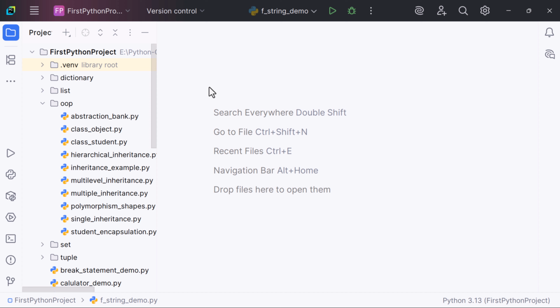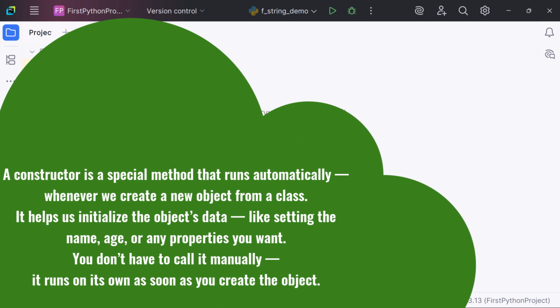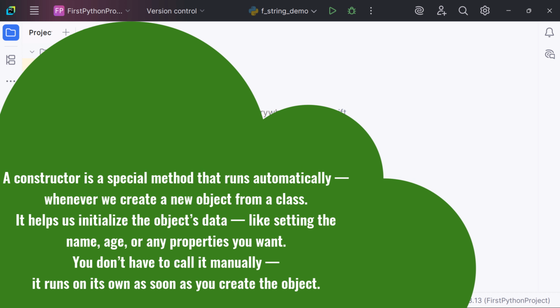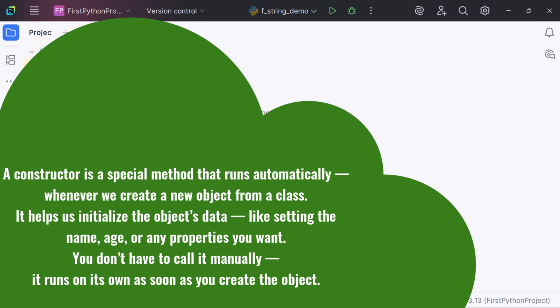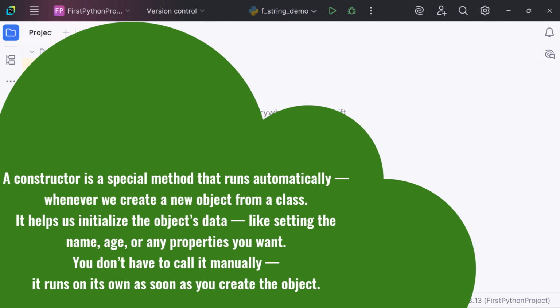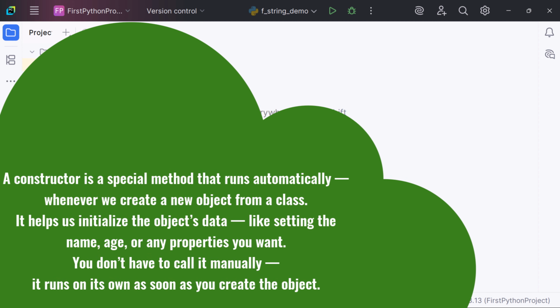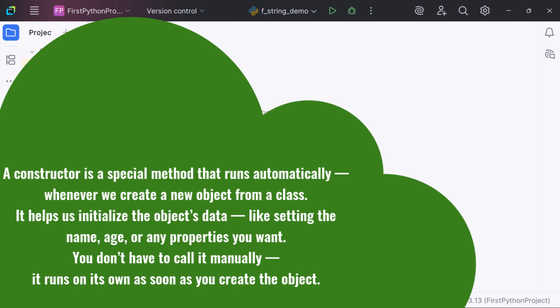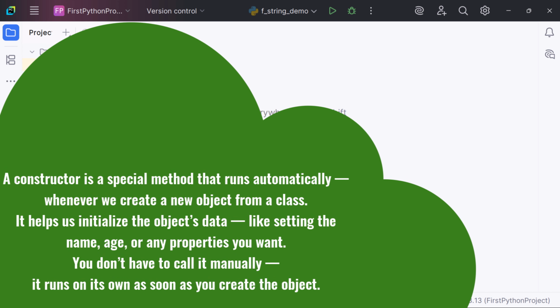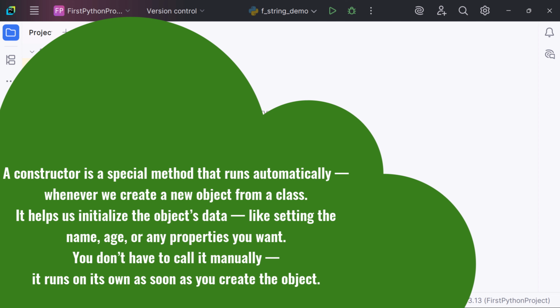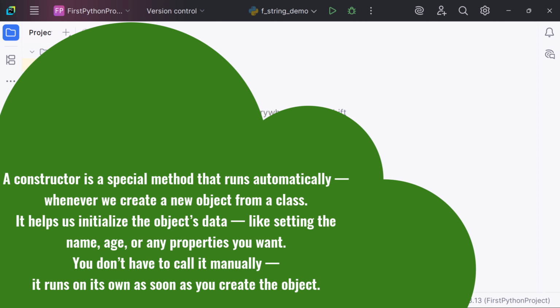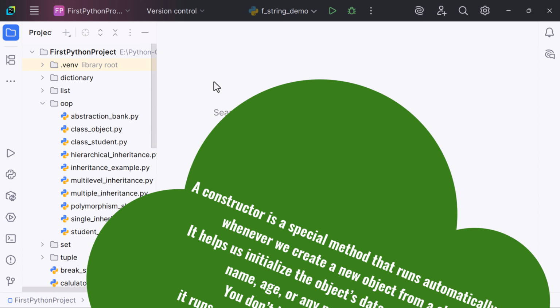Hi everyone, welcome back. In this lesson, we are going to understand something essential in Python classes called constructors. Let's first understand this in simple words. A constructor is a special method that runs automatically whenever we create a new object from a class. It helps us initialize the object's data, like setting the name, age, or any properties you want. You don't have to call it manually. It runs on its own as soon as you create the object.